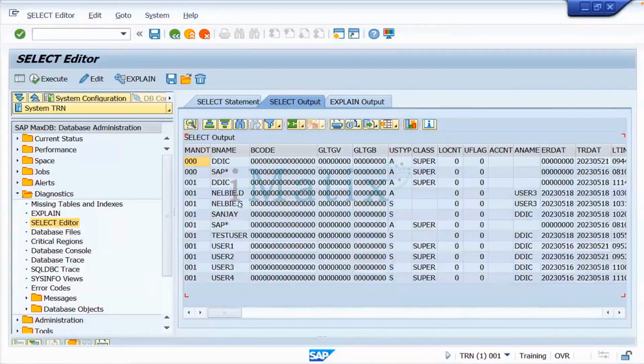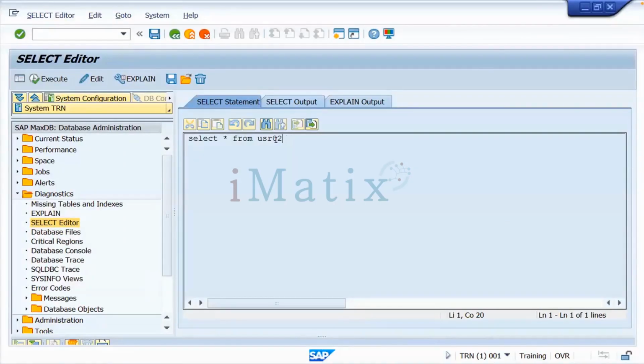You can run, you can perform anything. If you want to take the backup of the system, you can take the backup and other things can also be done from here. This is a very powerful and important T code. You can execute it like I did. Select star from USR02. USR02 is a table which contains all the user related information. We can see the users.